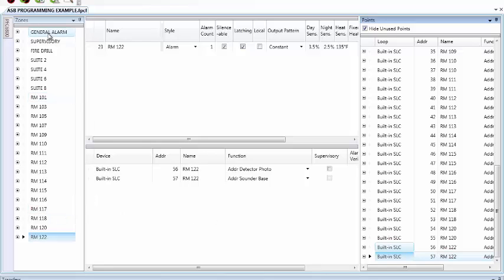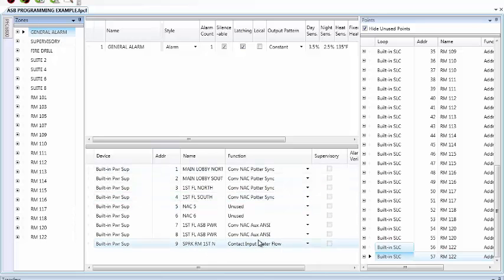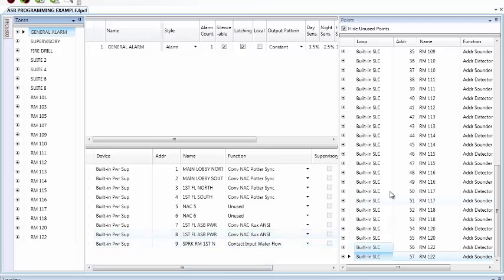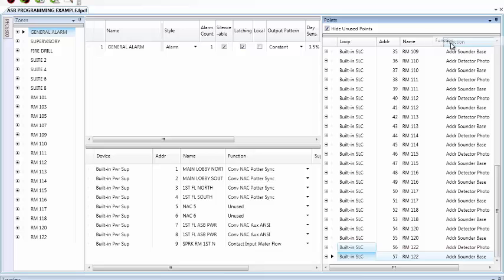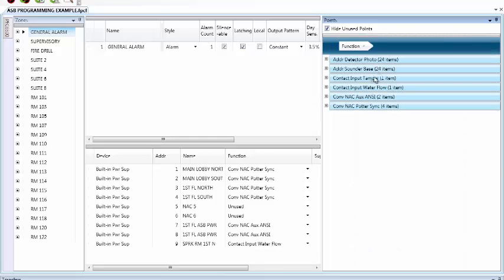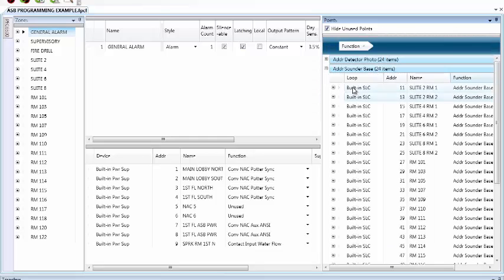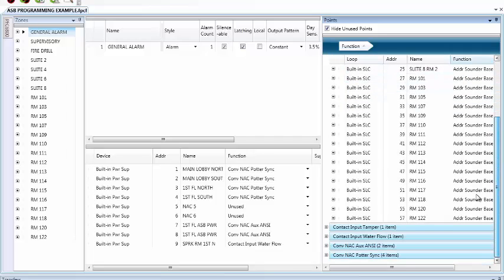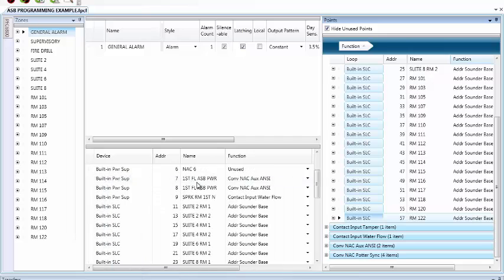So I'm going to go up to my general alarm zone. Right now they are not in there, and I'm going to capture all of my sounder bases and bring them into general alarm. To do that I'm going to quickly get those by filtering by function, so I can easily see the sounder bases. Here they all are. I'm just going to select all of these by clicking on the top one, holding the Shift key down, and dragging and dropping those into here.